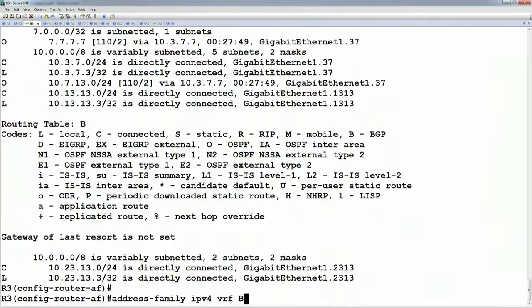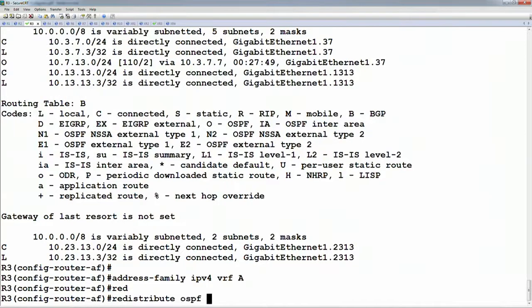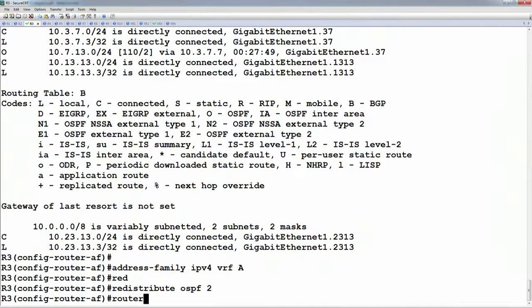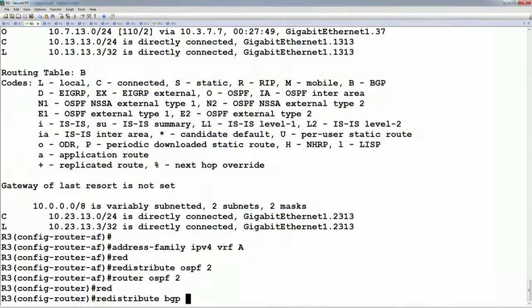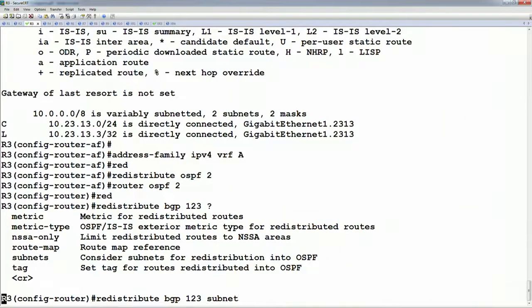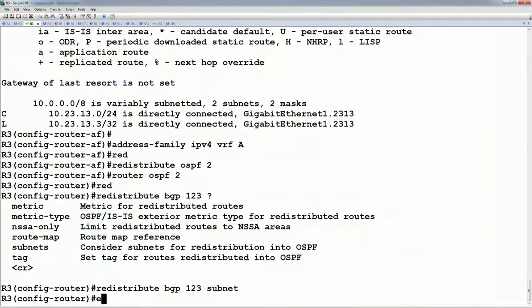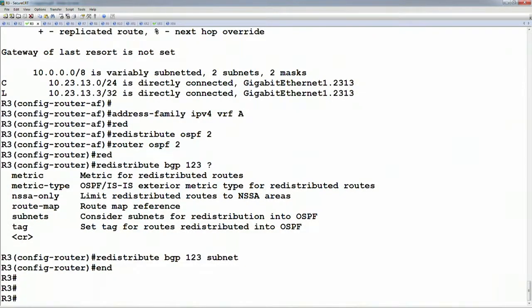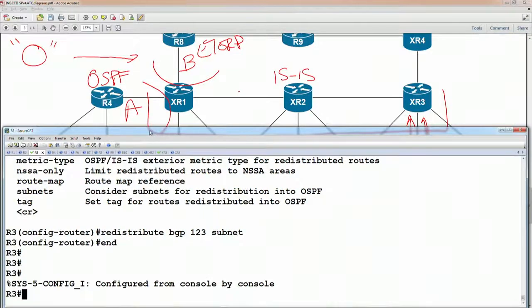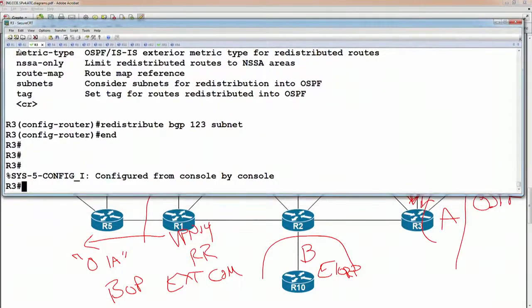We then went to VRF-A, and we're going to say redistribute OSPF 2. Under OSPF 2, we're going to redistribute BGP 123 subnets. Okay, we also need redistribution on router 2.